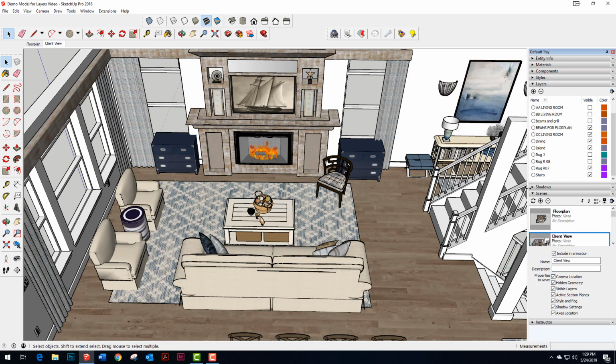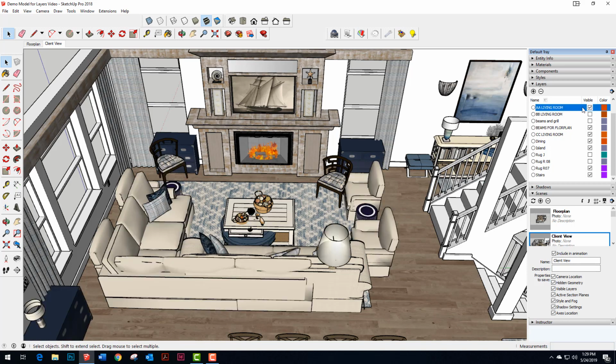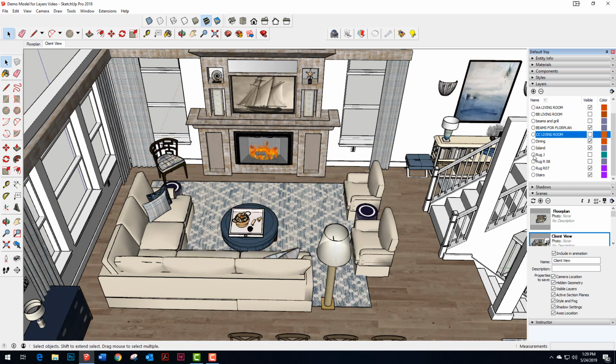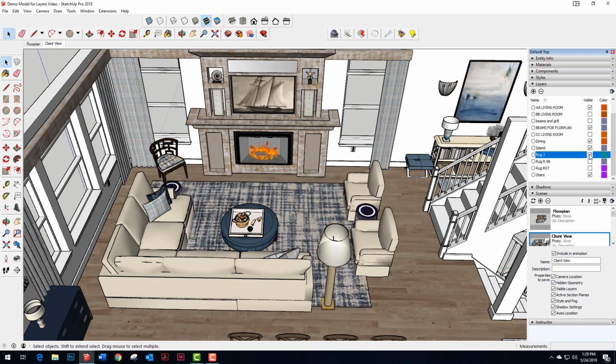So one of the things that scenes is going to remember is which layers are visible and which are not, and that's what we're going to totally take advantage of here when we're setting up these scene tabs. So again, in the first one, I'm going to have AA living room showing, and I don't want CC living room showing. And I'm just going to have the first rug showing with them. Maybe the clients have already, we've already kind of put those together.